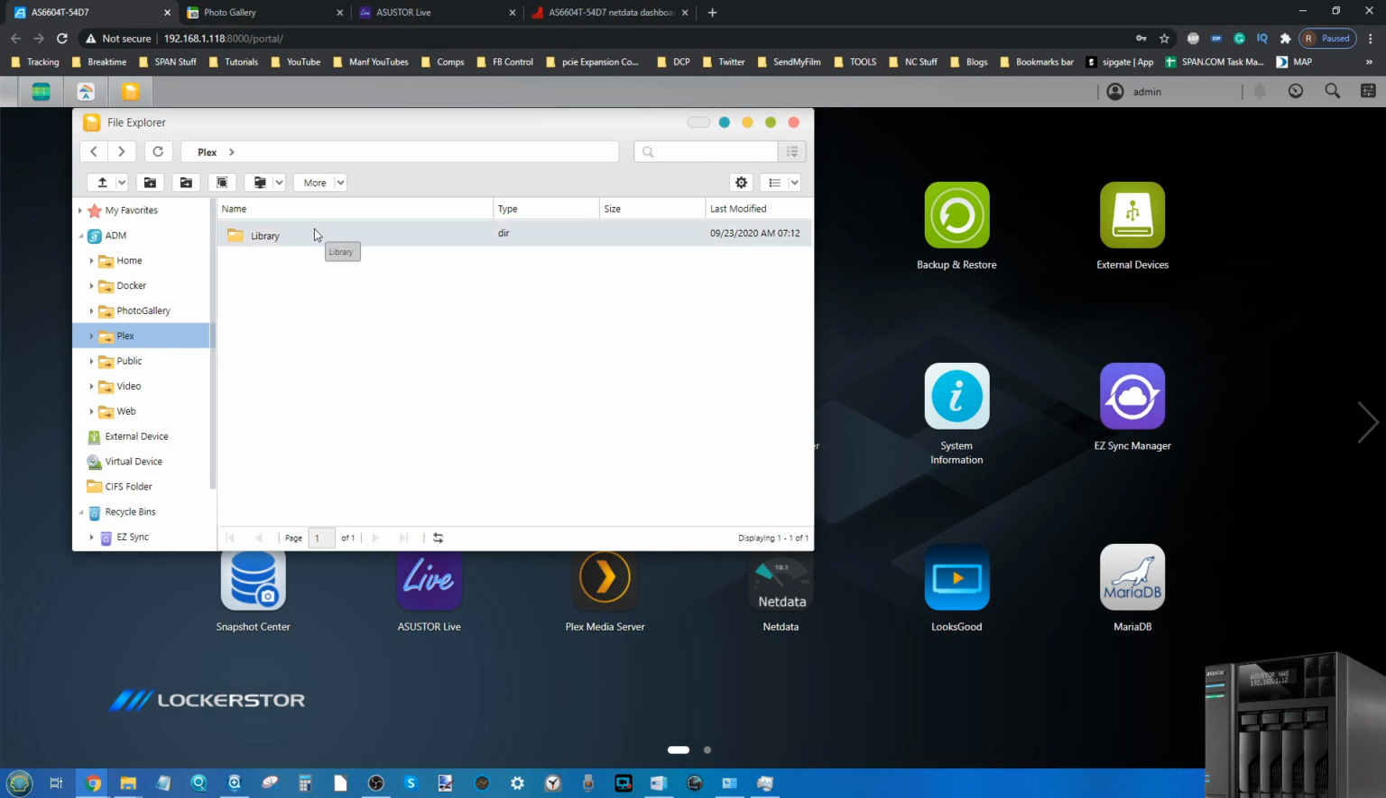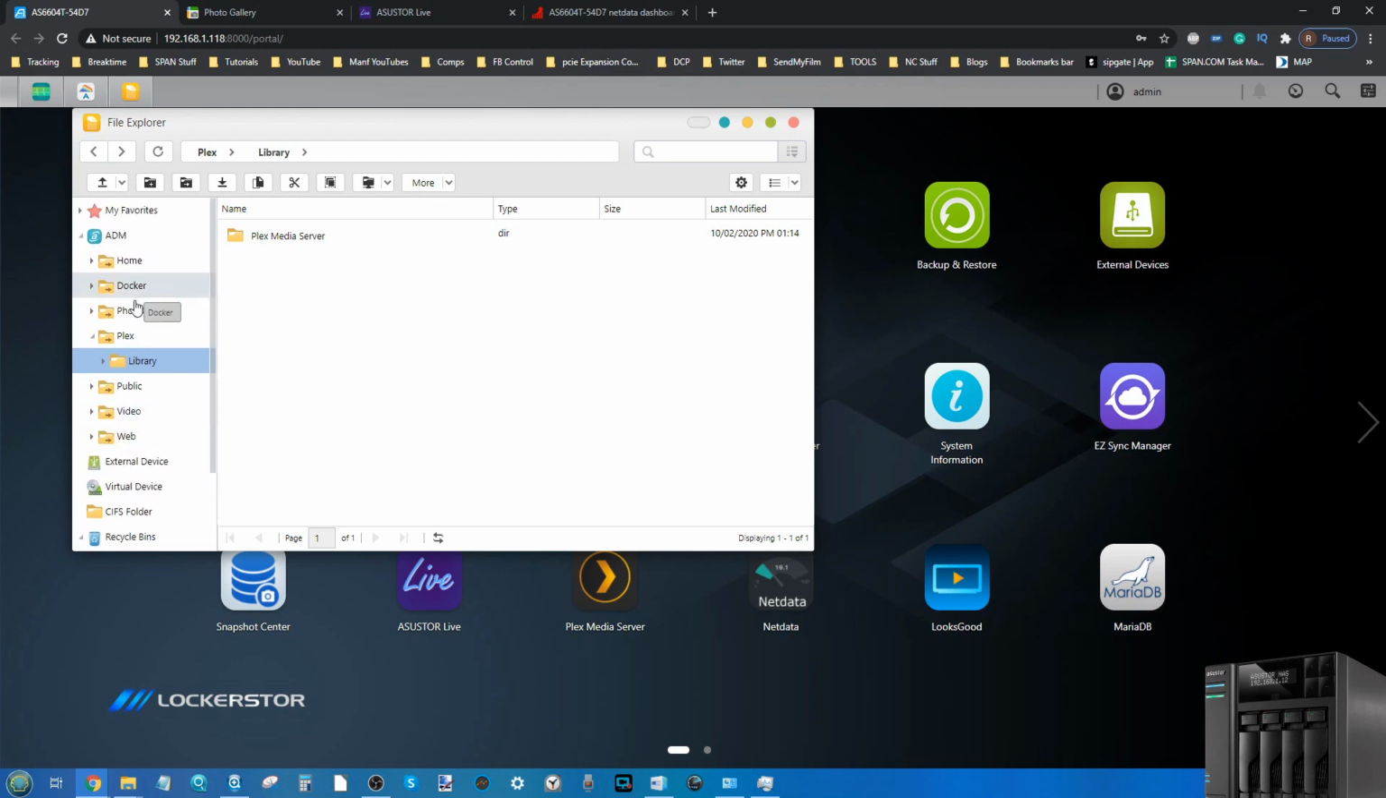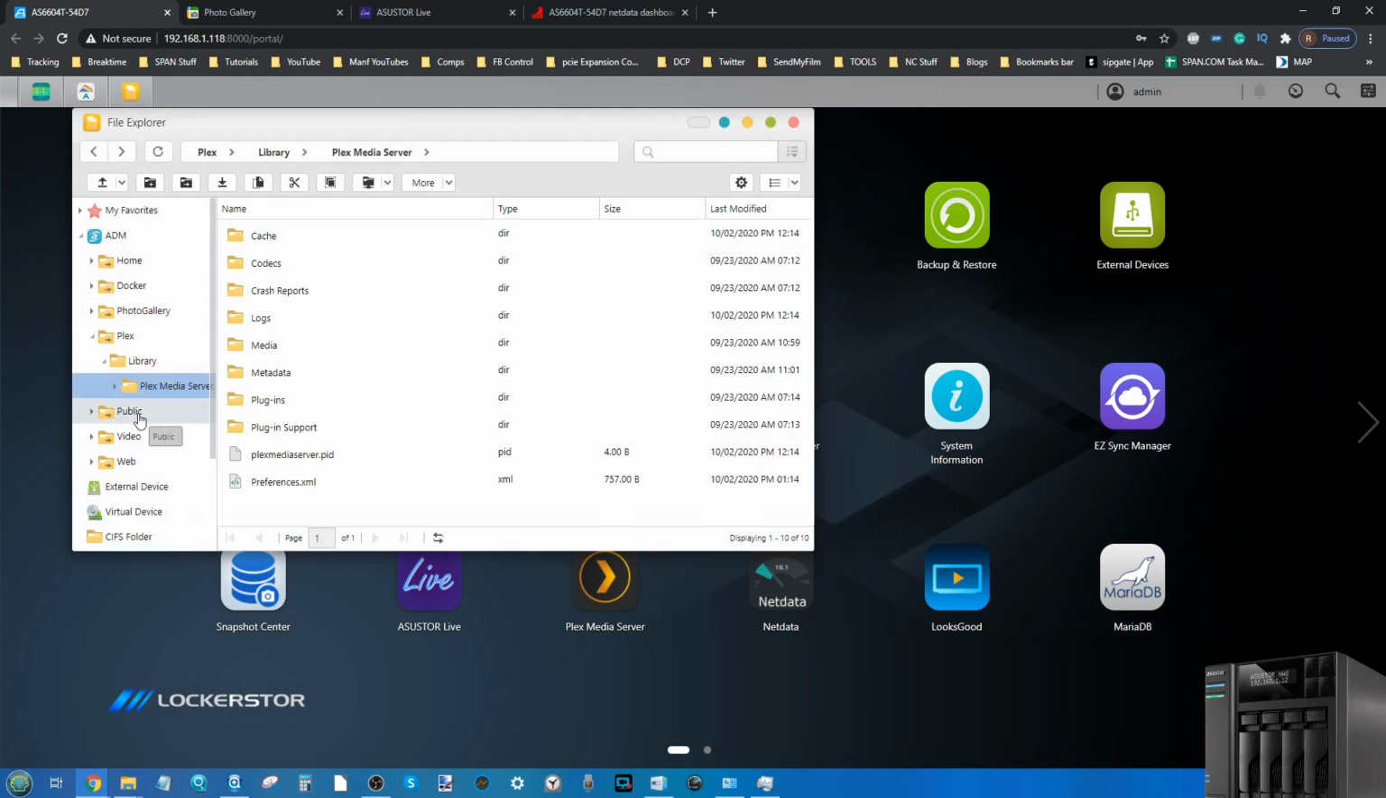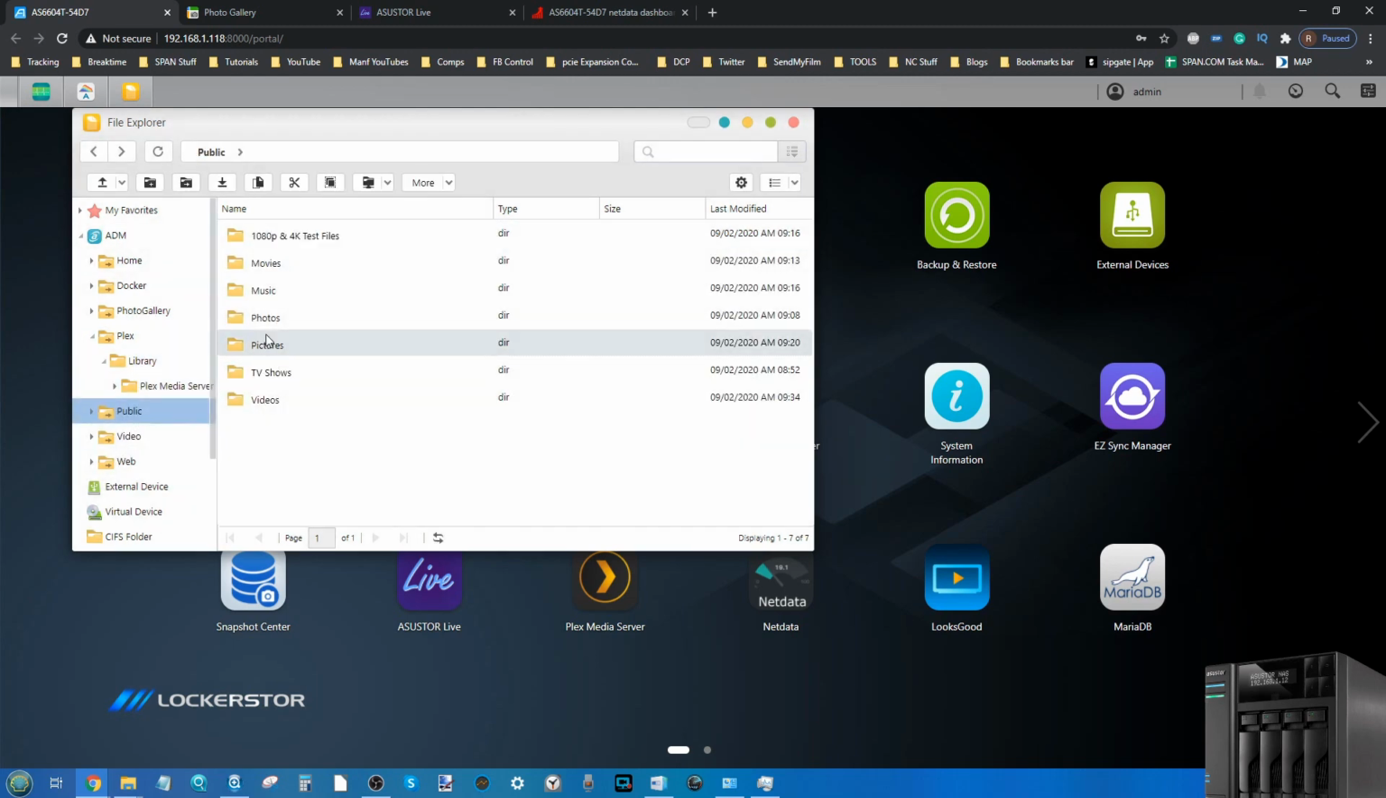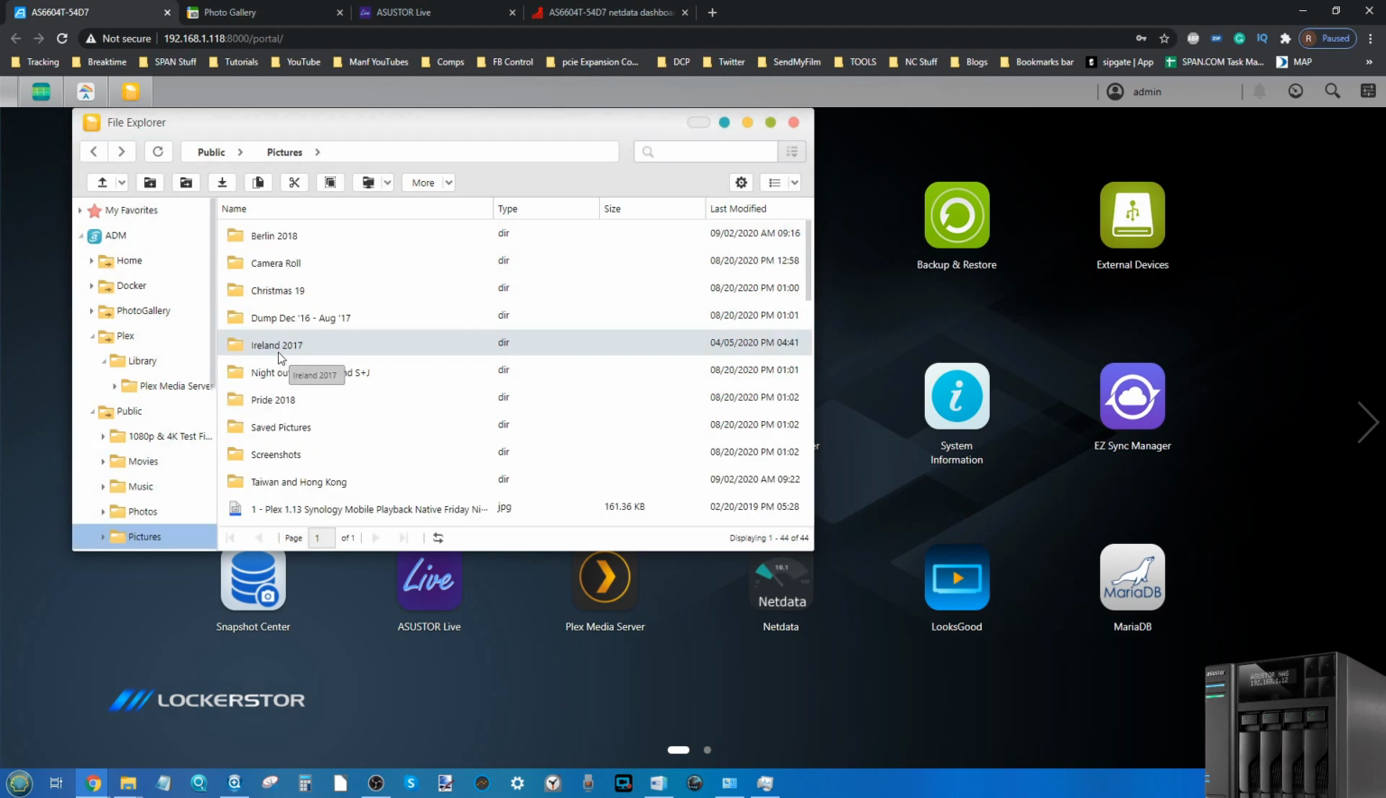for Plex. Which album did I put them in? Let's have a look. Did I put them in the home library? One of these libraries we put them in. There it is in public. Let's open up a few files and see what happens.